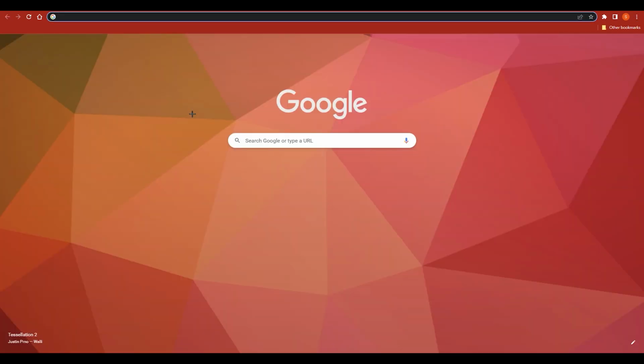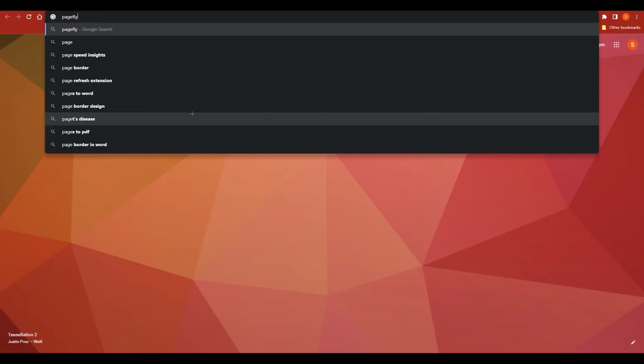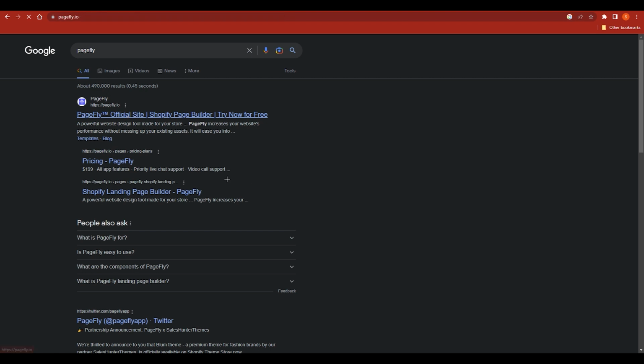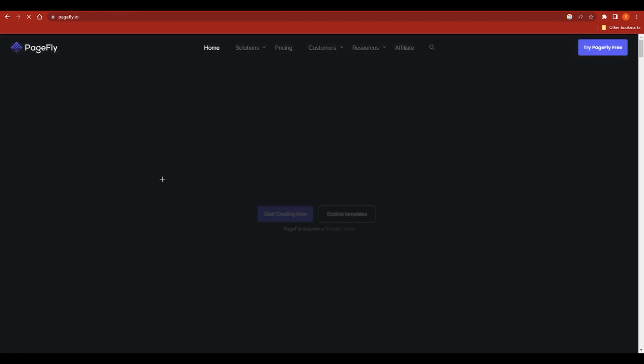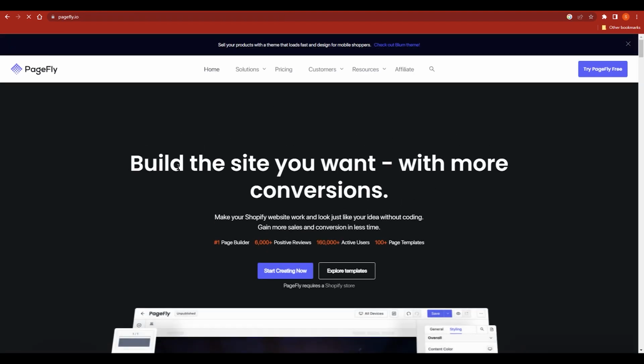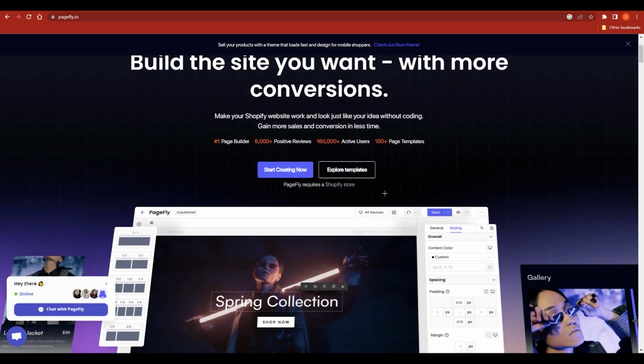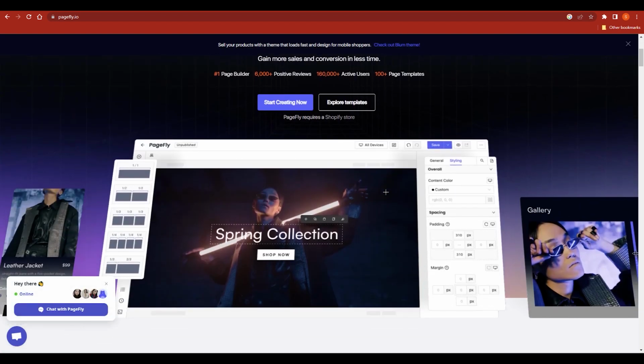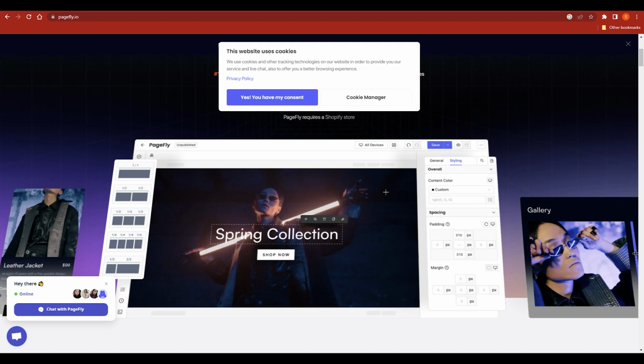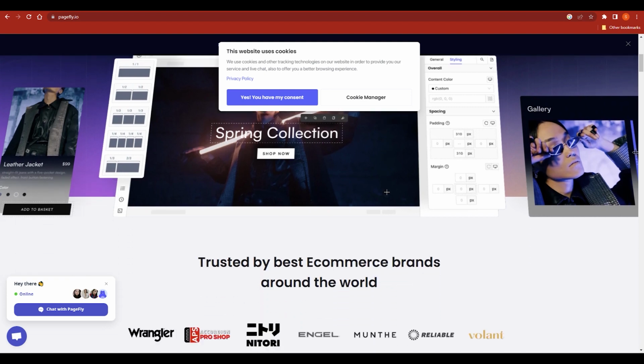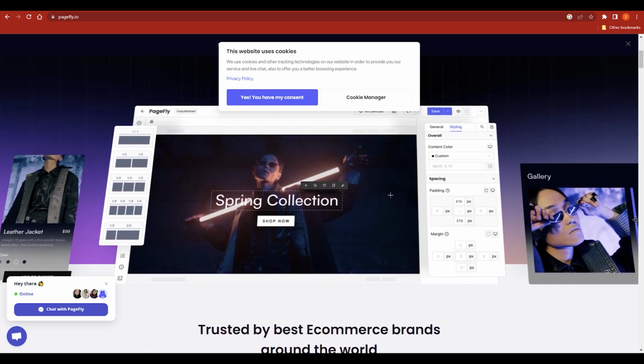So let me search PageFly right now. PageFly, and once you open their pagefly.io, you will see something like this. So PageFly is a very powerful drag and drop page builder, by the way. It allows you to create stunning, highly customized pages on your Shopify store without any coding knowledge.